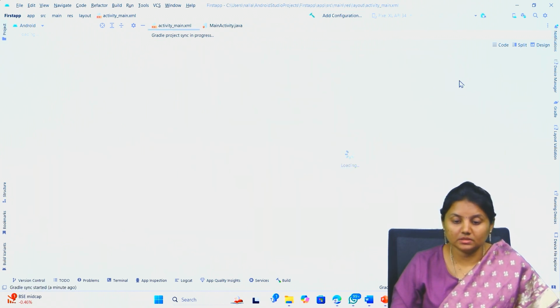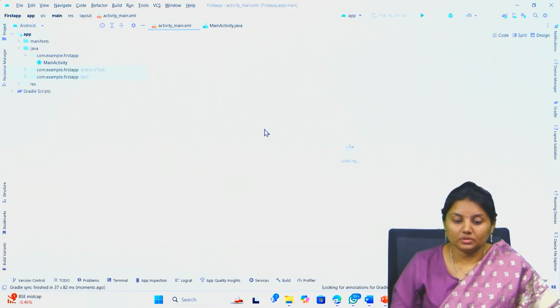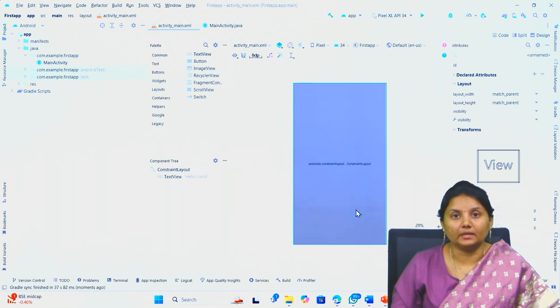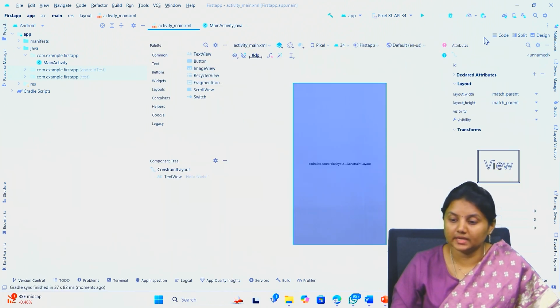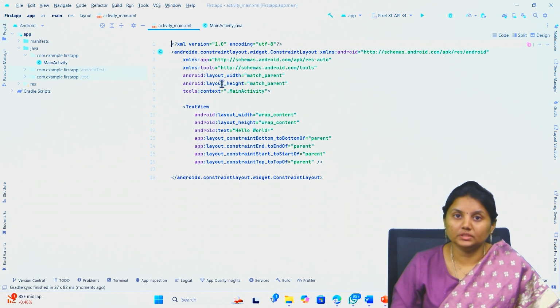It is still loading; the Gradle script is loading your application. This will only show you the design part. Code and Split show both the code and the design part. Design will show you only the design part, and Code will show you only the code part.